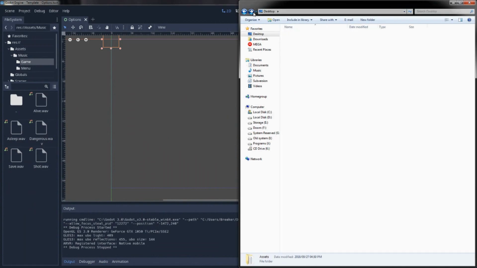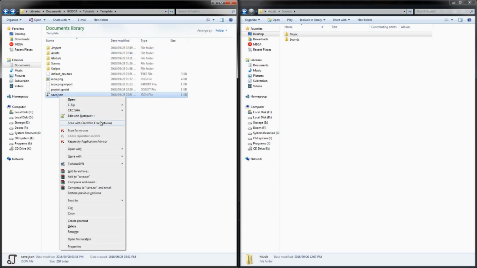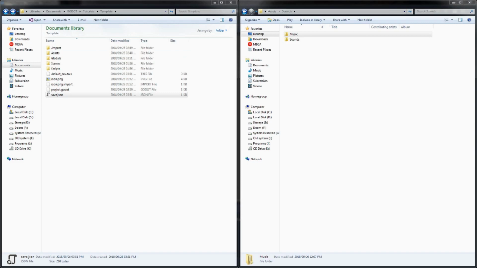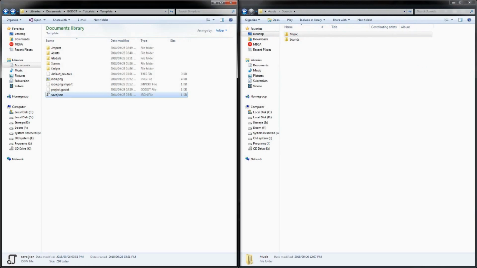I think this, nope, that's the wrong one, sorry. In my assets, in template, there is my save.json. Let's edit with Notepad. Okay, and as you can see, there's everything we've just saved to it. So now what we need to do is we actually need to call all of that.